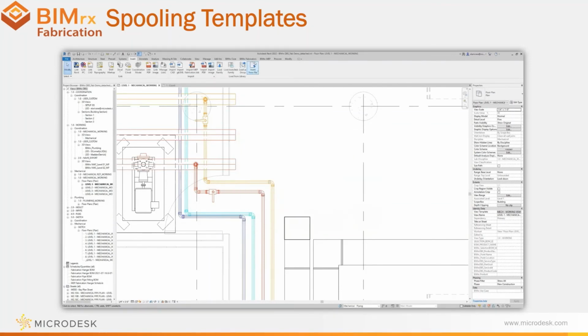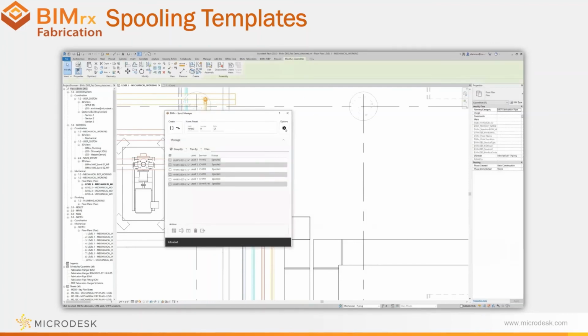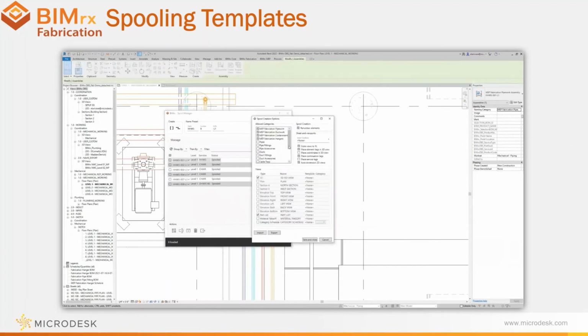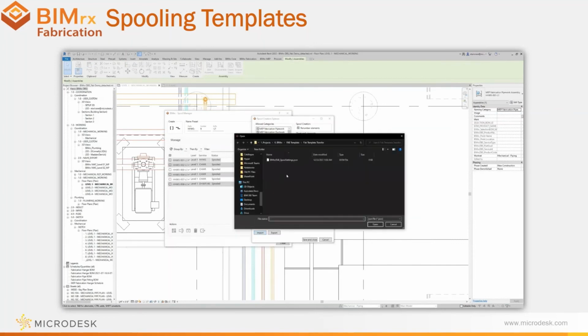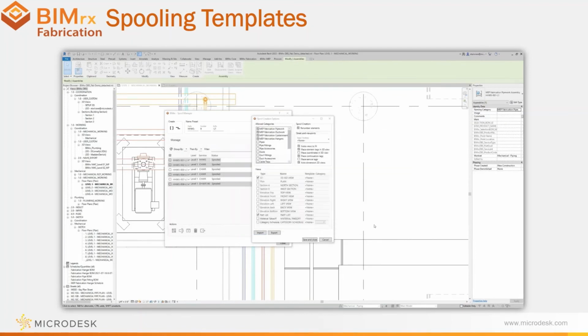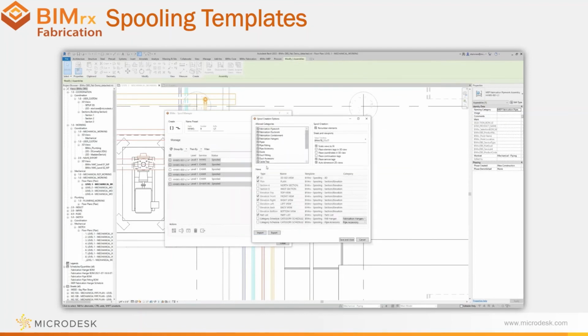Once these are both brought in, that's really everything we need to start spooling. We can even go straight into those spool options. And instead of selecting these all on our own, we can go straight to importing a spool settings file that has also been provided, that matches up with all the view templates and title block that you were just provided with, giving you an incredibly easy spot to start from and get those spools going immediately.